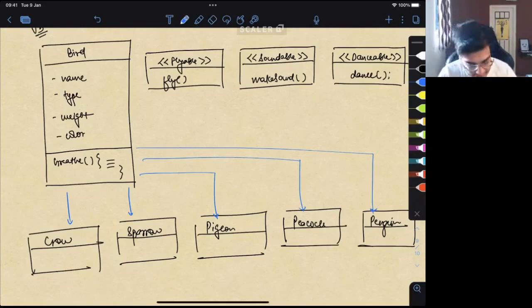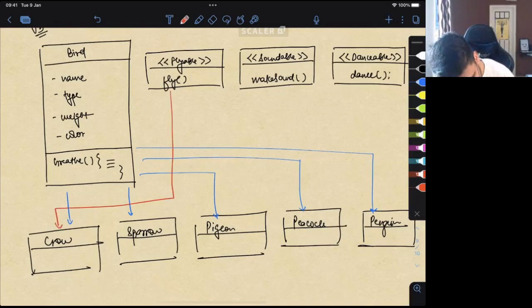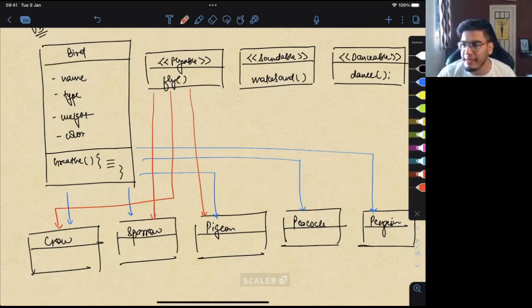Yes or no? Okay. Now let's say Flyable. Let's say crow can fly, sparrow can fly, pigeon can fly. Can peacock fly? No, right? Very little. So let's say no.